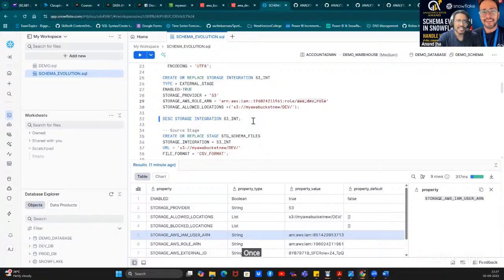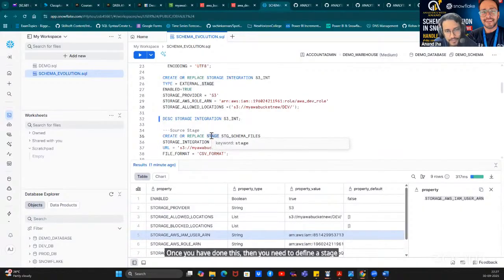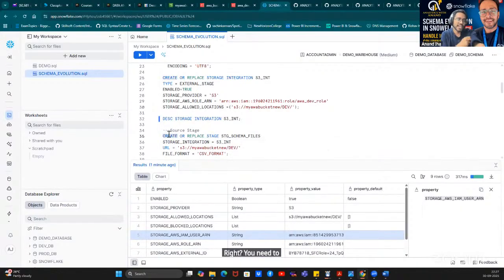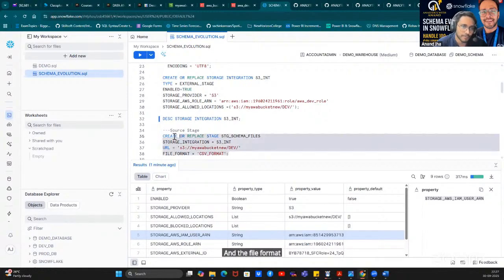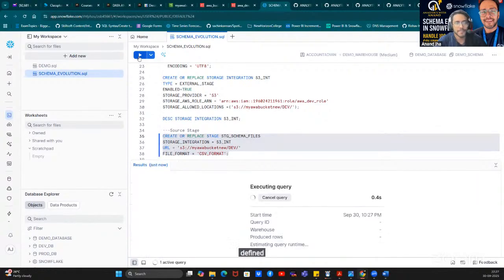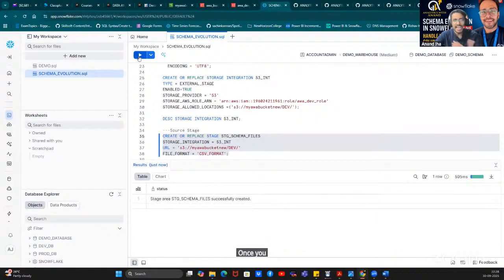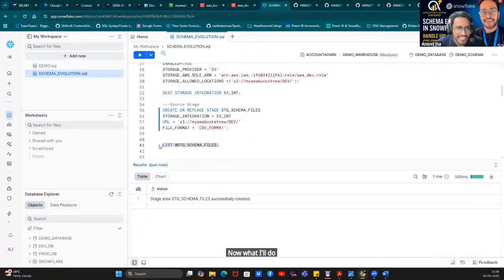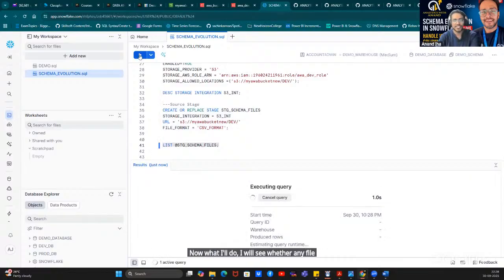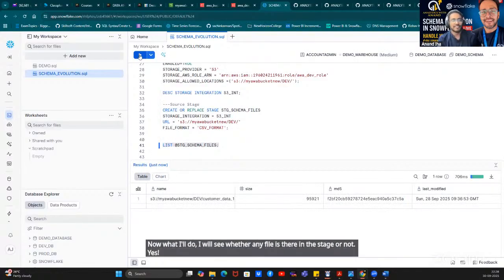Once you have done this, you need to define a stage. So create or replace stage name, storage integration is this, URL is the S3 bucket, and the file format is the CSV format. You need to define it. Once you have done it, you have established a successful connection with your AWS S3 bucket. Now I will see whether any file is there in the stage or not. Yes, a file is there.